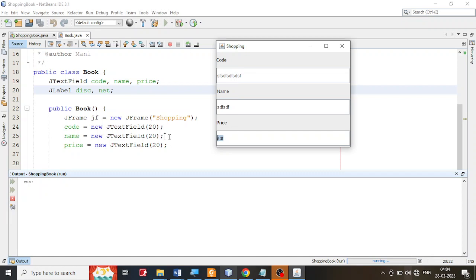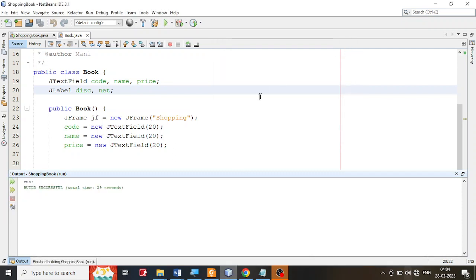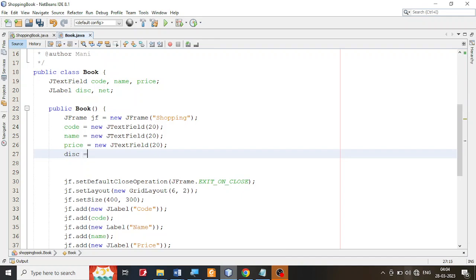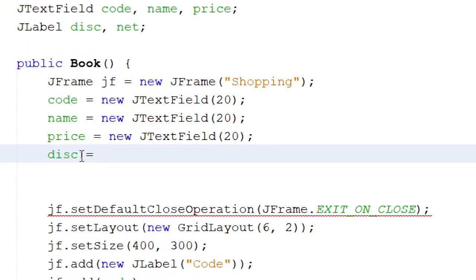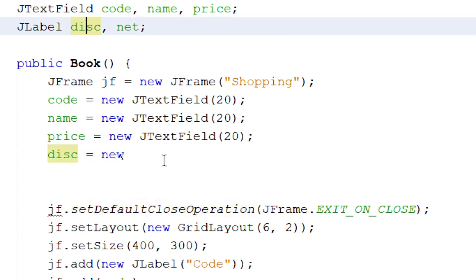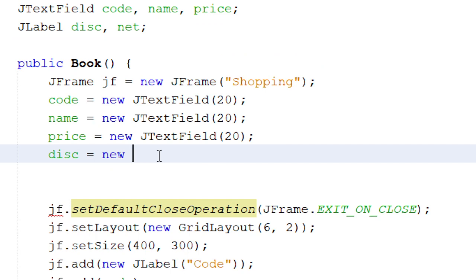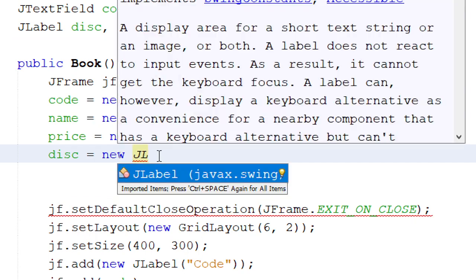So there is no need to make the discount a text box. It is supposed to come as a label. That is why I am putting it as a label. Like the previous case, I am going to instantiate the discount. So I am going to say DISC is equal to, let me zoom in for you, new JLabel. This is a label, not the text box, so be careful. Discount is a label, not the text box.